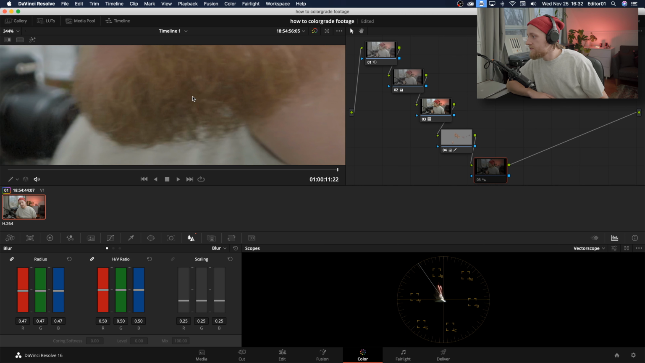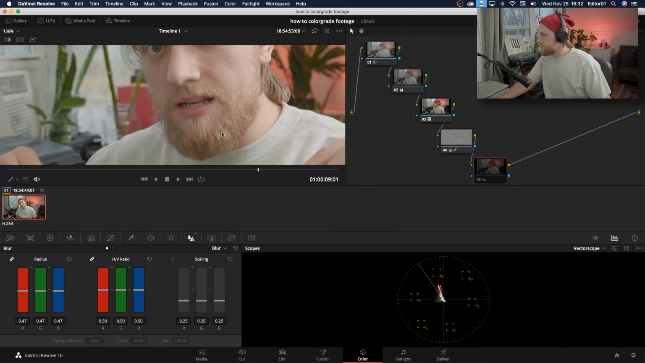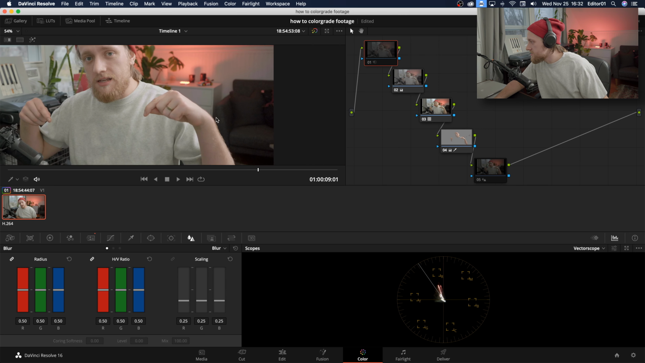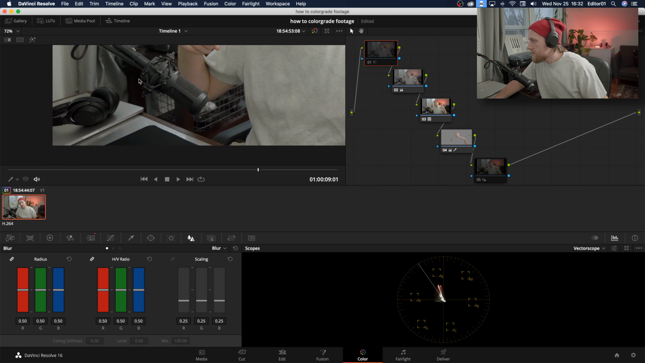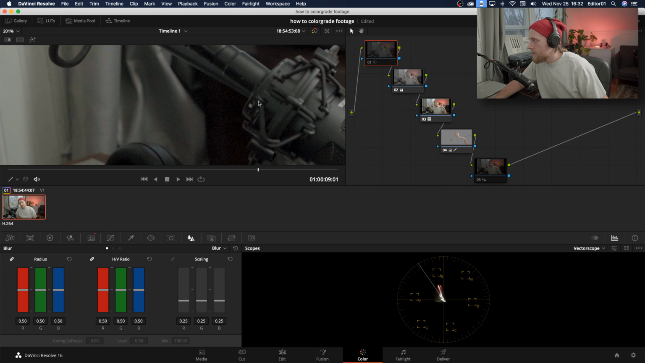So that's sharpen off, sharpen on, sharpen off, sharpen on. Turn the noise reduction off as well, so you can see how much noise that actually did remove. Noise reduction on, sharpening on.